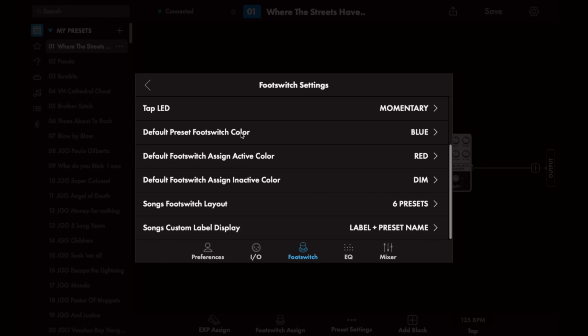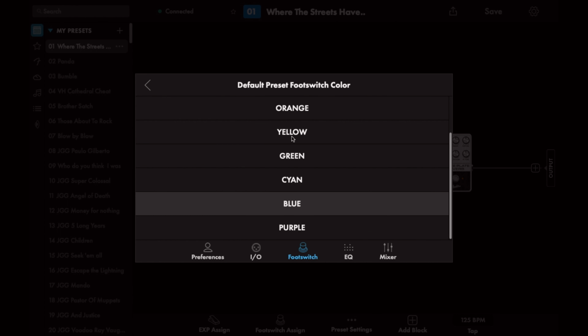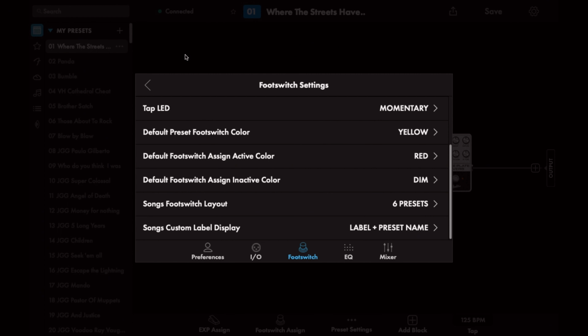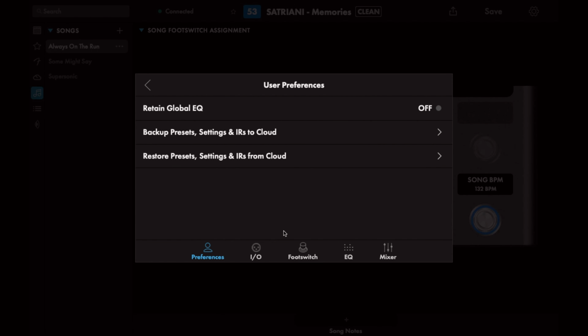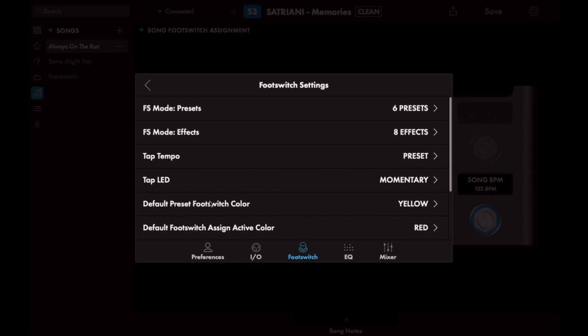Fender have now added a global option for the default preset LED color. When I go into foot switches, the default is currently set to blue. I change it to yellow, and when I select the preset, it changes to yellow. Now if I go in and change it to green, you'll see that that now is set to green.